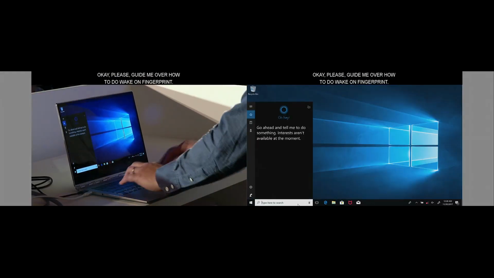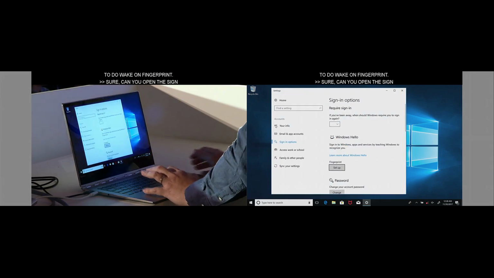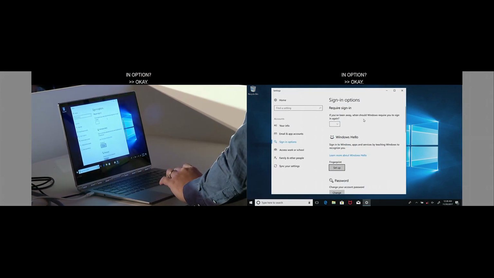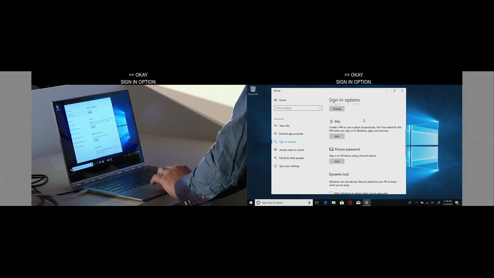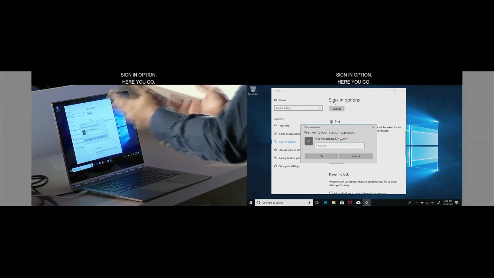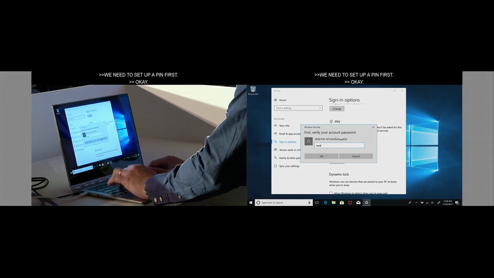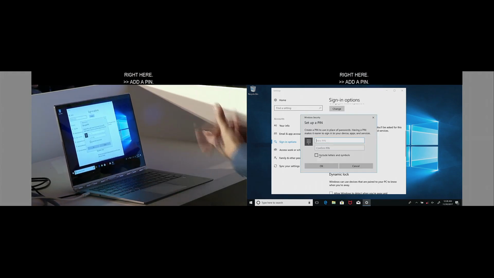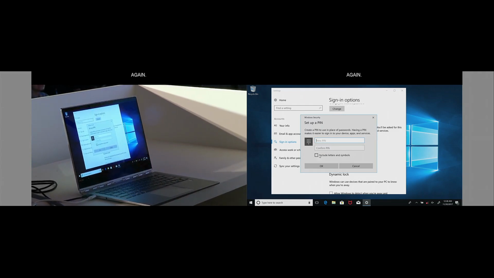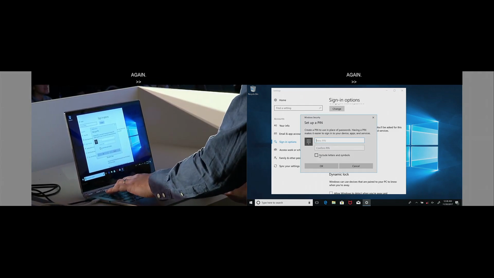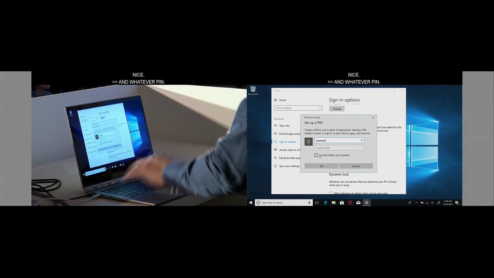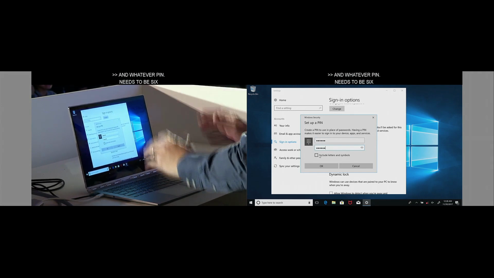That's good. Please guide me over how to set up the Wake on Fingerprint. Sure thing. Can you open the sign in options? Here you go. We need to set up a PIN first. Right here, add a PIN. You see? Password prompt again. Yes, password is password. Whatever PIN needs to be 6 digits on this device. 135790. Everyone knows the PIN now.